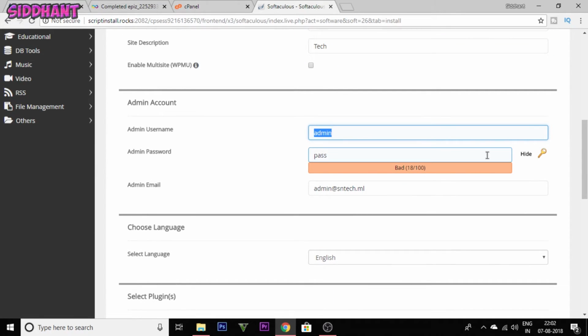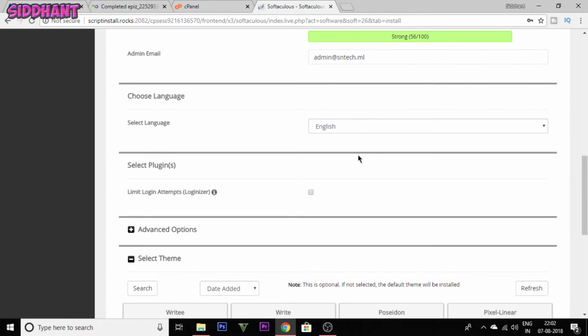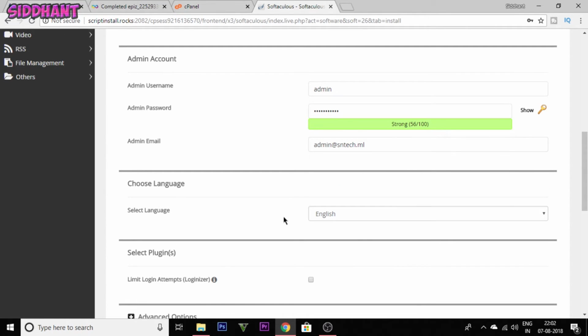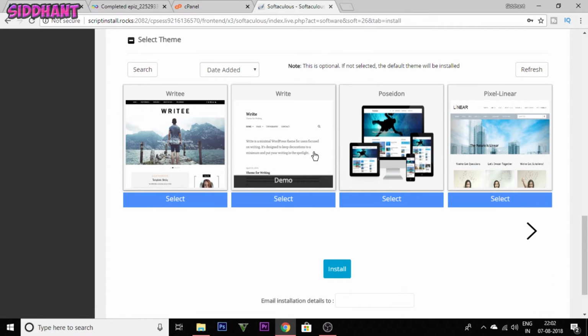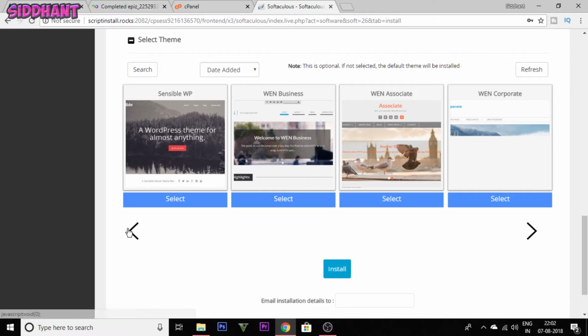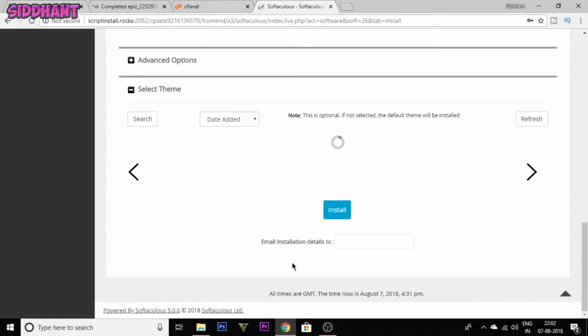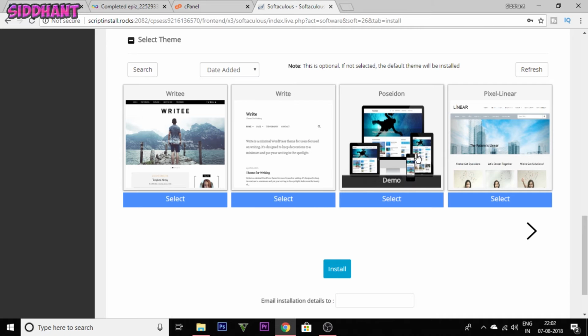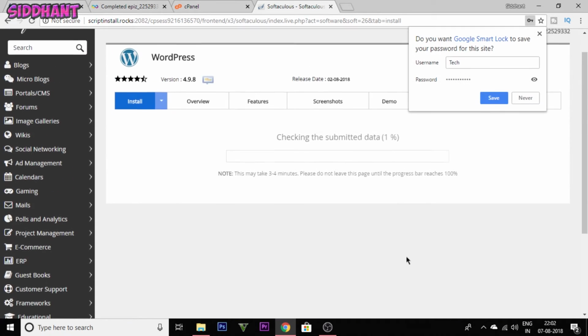You can do whatever you like and just hide your password and add an admin username and password which will be used to log into our WordPress. So select a good password that is really strong and your admin email address. Once you have done that, you can also select a bunch of themes from here. These are all WordPress themes, and WordPress has a whole lot of different themes, so I'm just going to select one. Let me select this one and click on install.